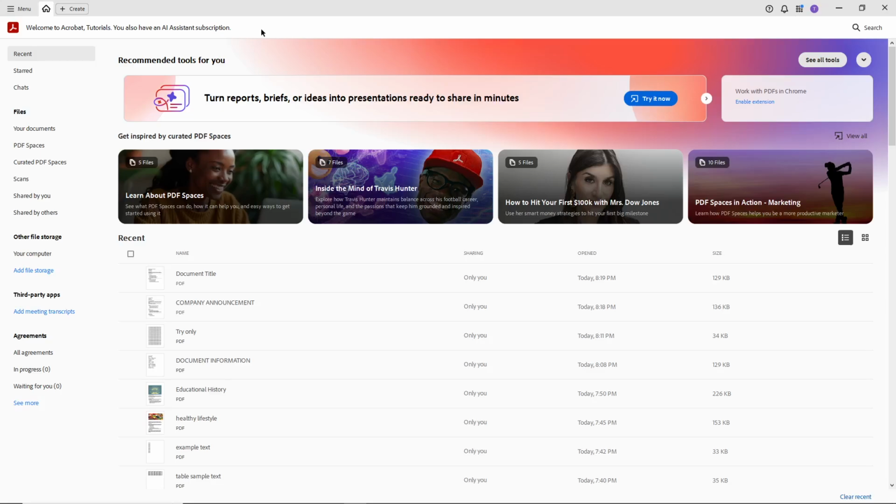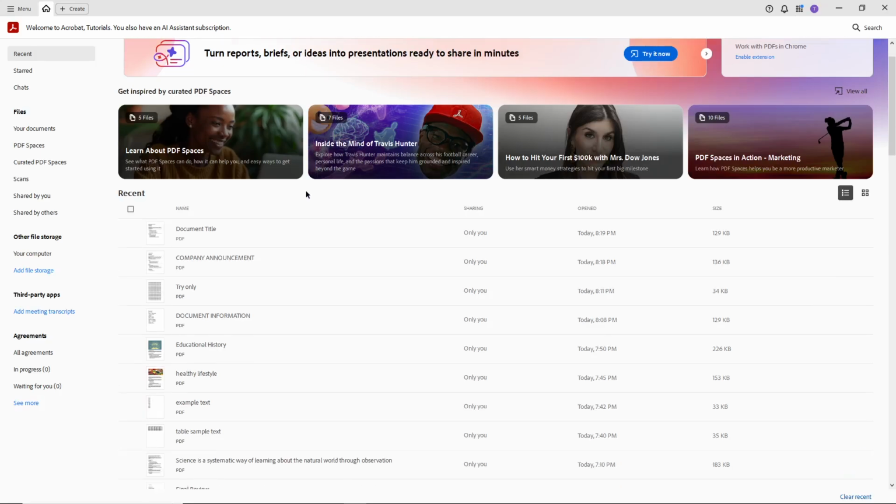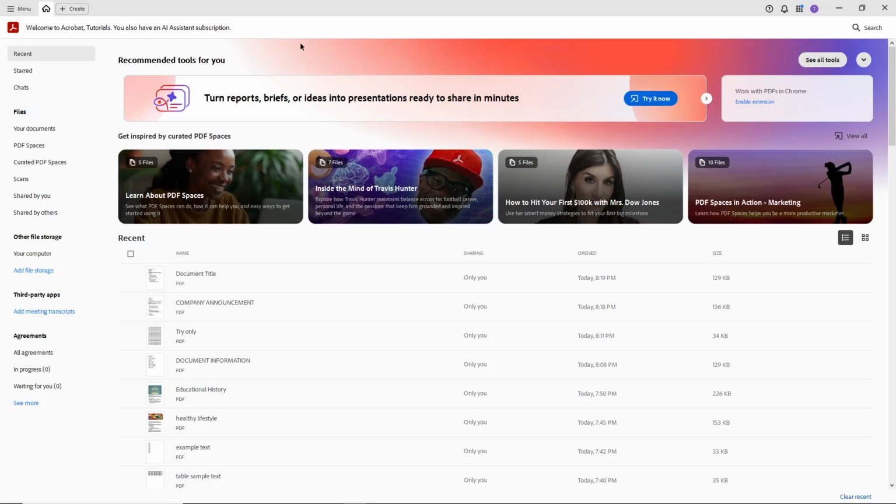First things first, you'll want to open Adobe Acrobat on your computer. Once the application launches, go ahead and log in using your credentials. Make sure you enter your email and password correctly to access your account and all your documents. This step is essential as it gives you access to all the files where comments may be waiting for your response.